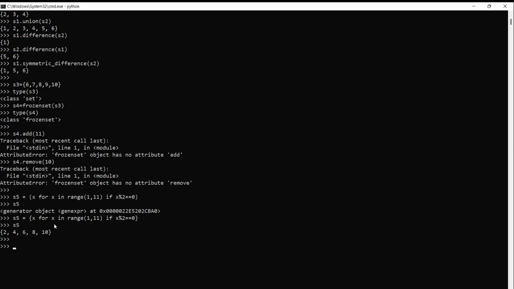Maybe with a different logic, say s6, and say I have to create a set where the range is 1 to 21. That is, we want all the even numbers till 20. So x modulo 2 is equal to 0. Now if I print s6, you will see that all the even numbers are printed on the screen as a part of this s6 set.